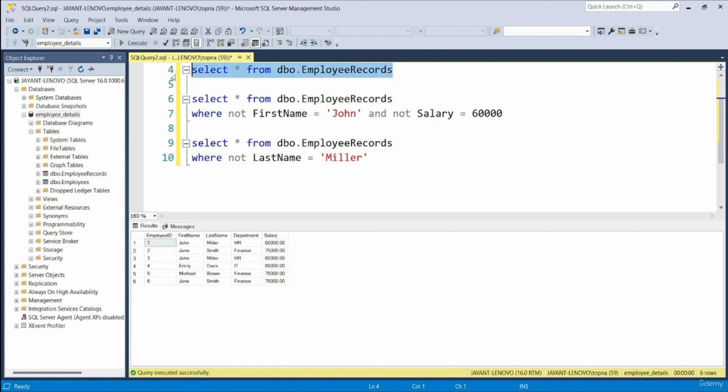Now let's say there is one more condition given to you, that either last name should not be Miller or department should not be HR. So after writing this condition in the where clause, that is where not last name is equal to Miller, we can write or not department equal to, in the single quotes, HR.